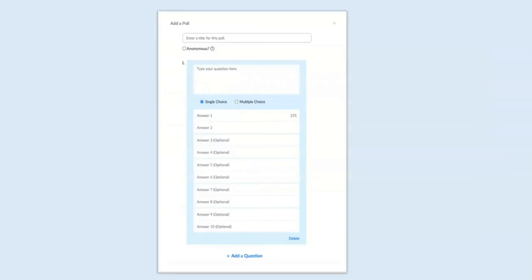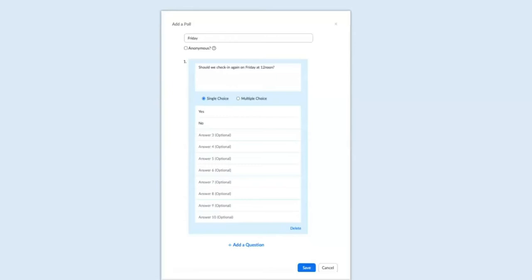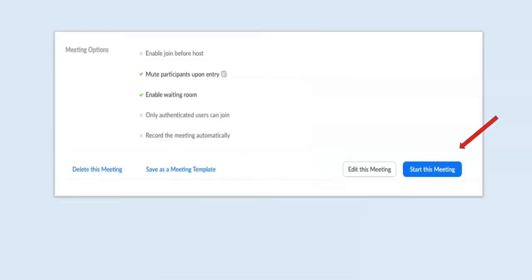Let's examine this feature now. As you'll see, you can pose a question to the participants in your meeting and launch that poll at any time during your scheduled meeting. If you do choose to use this function, be sure to click Save. Now you are ready to click Start this meeting.